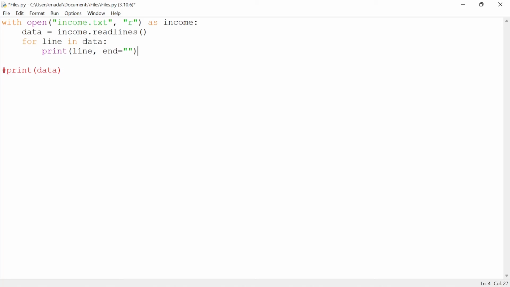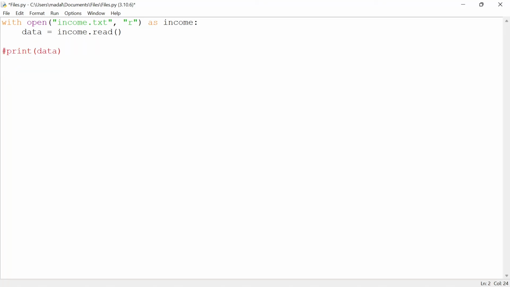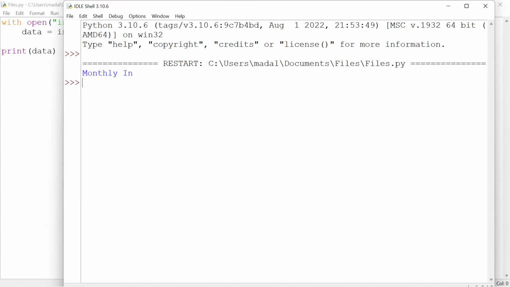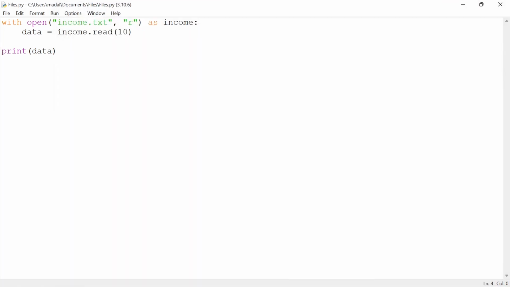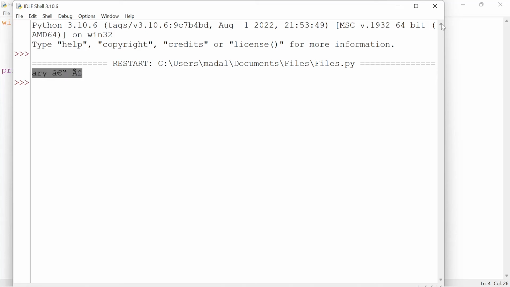Now, instead of individualizing the lines of your file, you can individualize just a certain amount of characters. So let me delete all this. And then you can just write income.read. And then in here, you would put the amount of characters you want to read at a time. So for example, 10. And now let me uncomment this. And now if I run this code, this is going to print only the first 10 characters of my file. And now if you do this again, this is going to print the next 10 characters, and the next 10 characters, etc. So if I do this 3 times, this is going to print the 20th to 30th characters of my file.